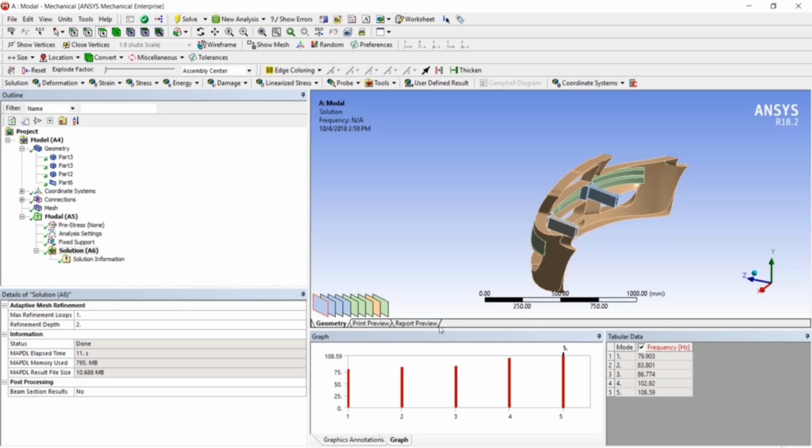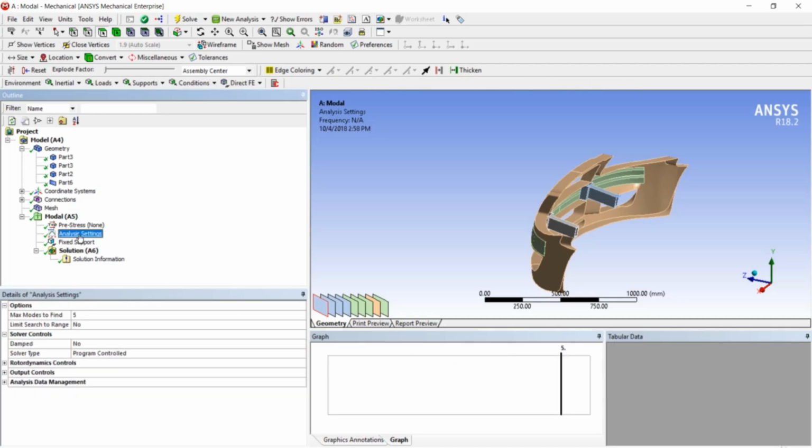So right now the solution is done and we have got only 5 modes. I can once again go to the analysis settings and increase the number to whatever I want, because as I've told you, a real world system has infinite natural frequencies. So I'm going to just give 45. If you increase the number of modes to find, the number of equations increases and the solution time increases drastically.